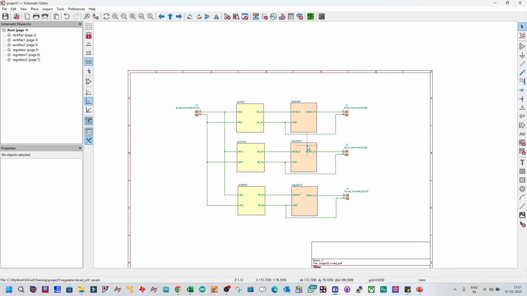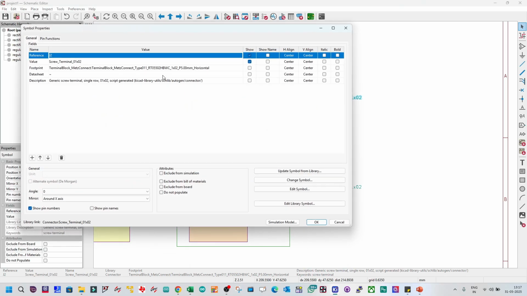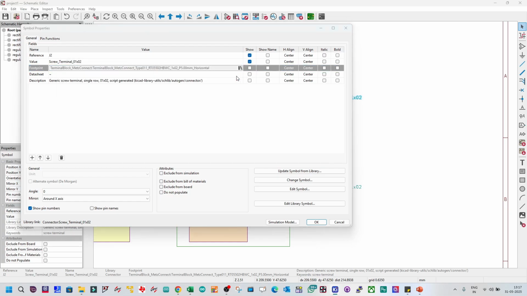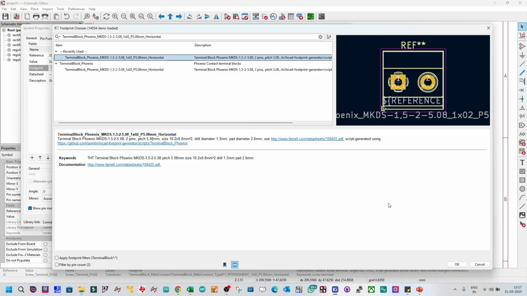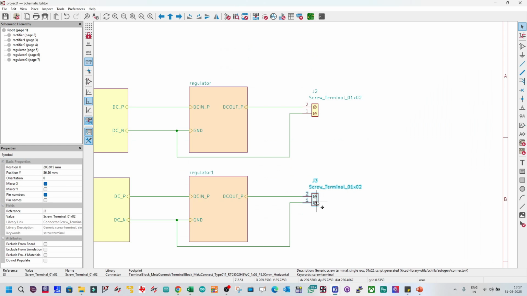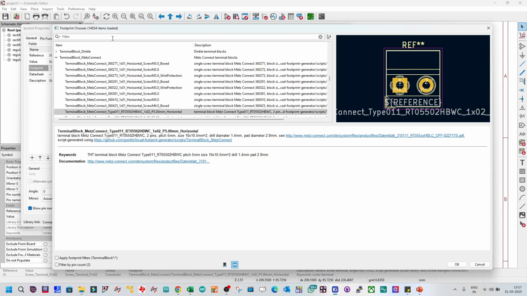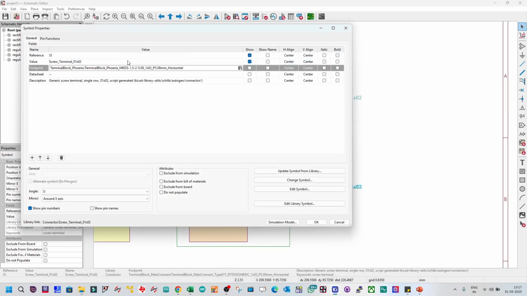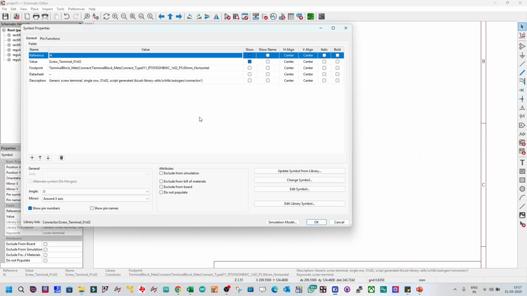So only J1 is replaced. Now you have to replace all these things. You have to go and change all of these. Yes, J2, J3. You have to replace for all.